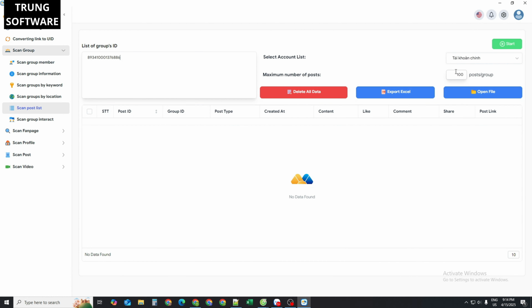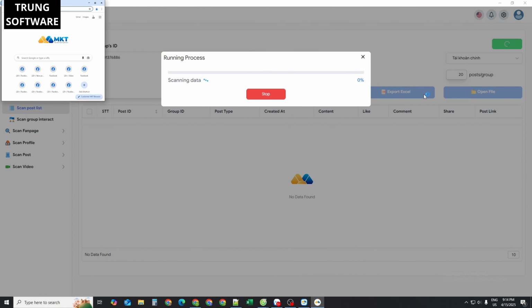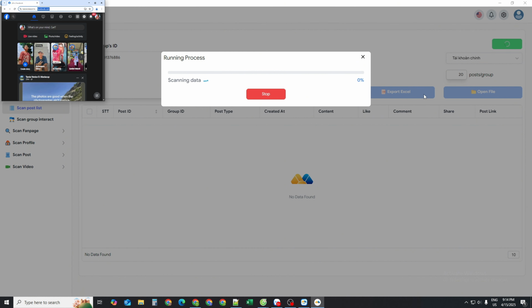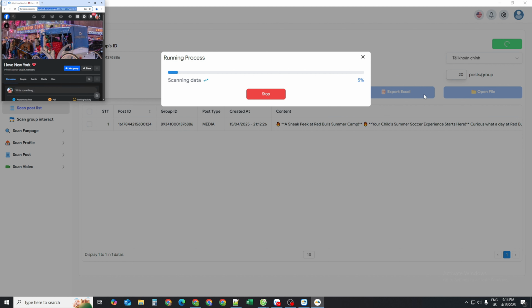I am currently setting it up for 100 articles. You can adjust it to be less or more, for instance 20. Then I will click Start. The software will begin to operate. The software's first task is to log into the Facebook account I inputted in the application. Next, it will direct itself to the Facebook group that I require for scanning. And the software will start working.